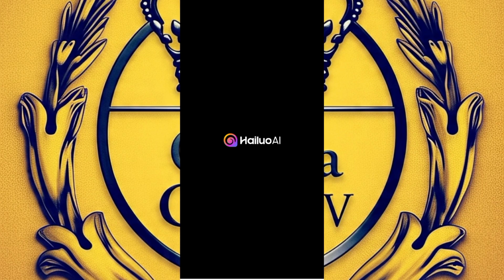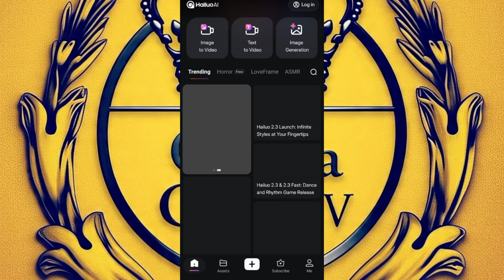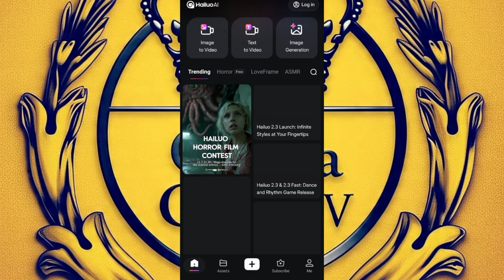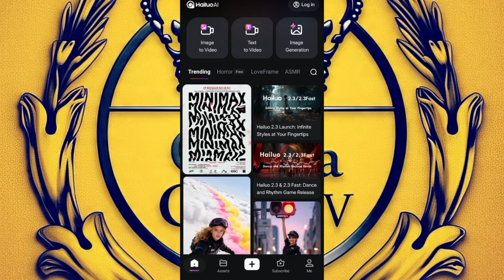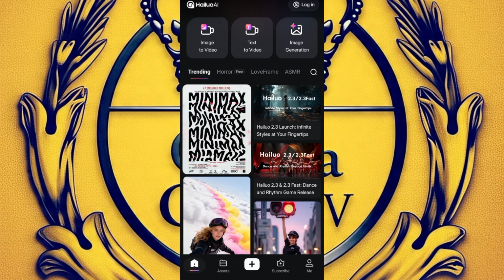Then when you download it, install it on your phone. After installing it, click on the app. When you click on the app, you are going to do what? Register with your Google. Or you register normally, but the best thing is to use your Google to register.